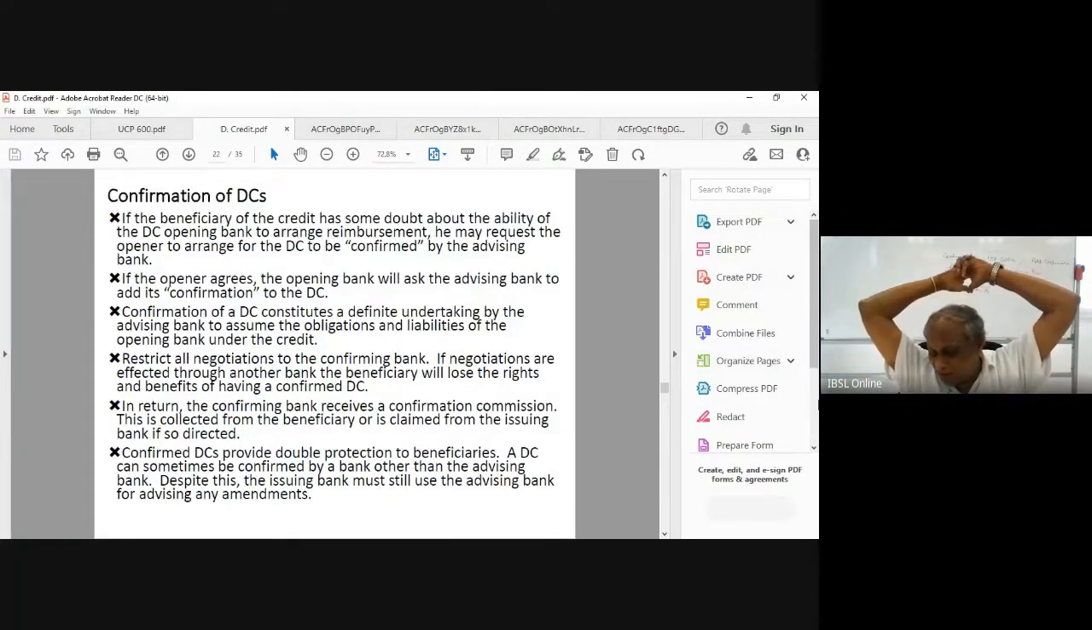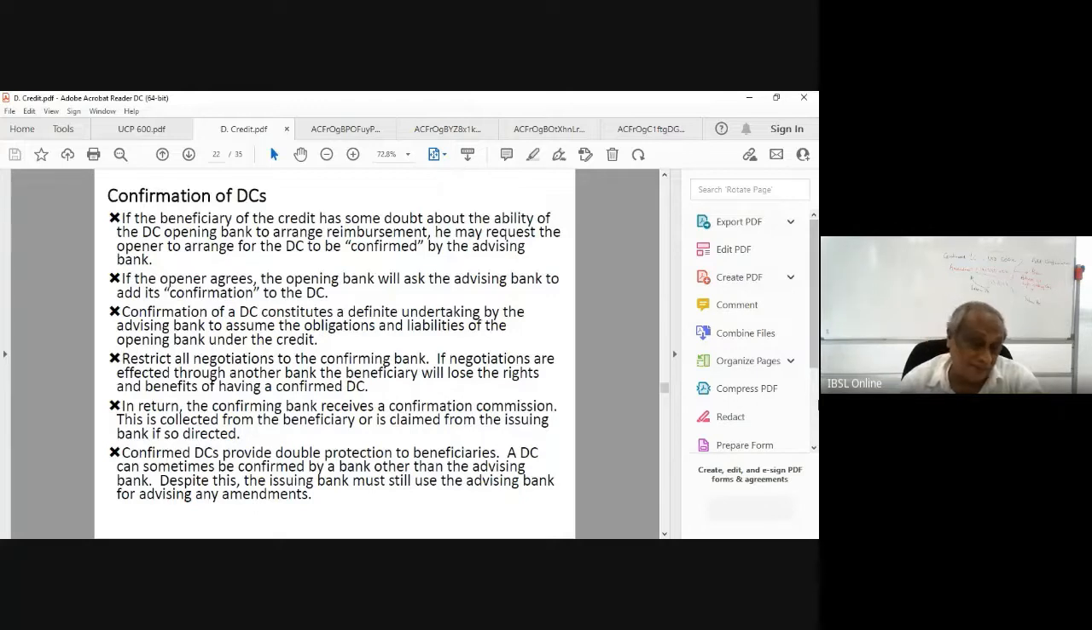Insisting on adding confirmation, not collection. Insisting on adding confirmation, because they don't trust the country or the banks. And the funniest thing is, they want the issuing bank or the issuer or the applicant to bear the confirmation charges.